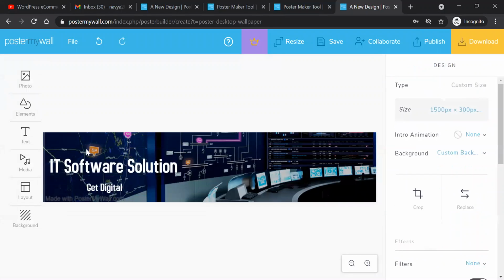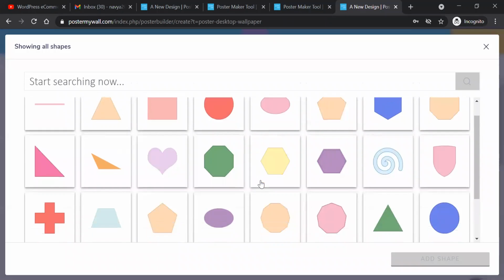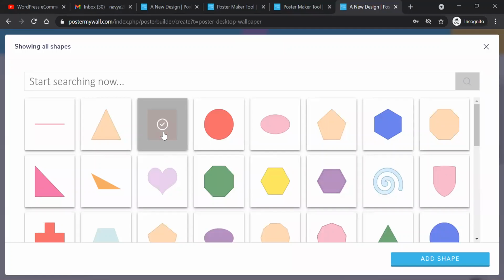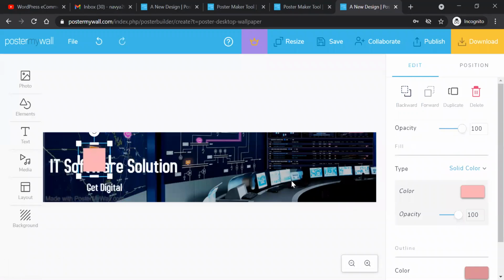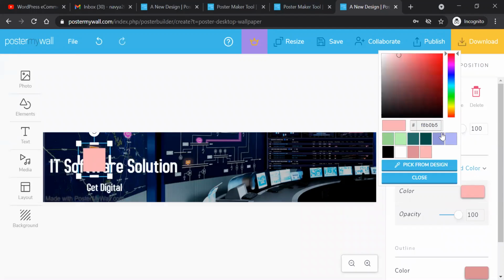Suppose I want a background only for this IT software solution text. Then I can click on Elements and add a shape. Let's select a rectangle shape, and change its color. Let me make it blue. You can select it over here.